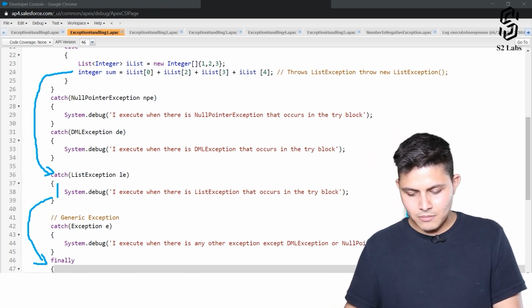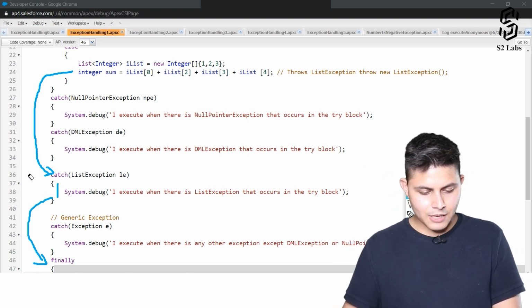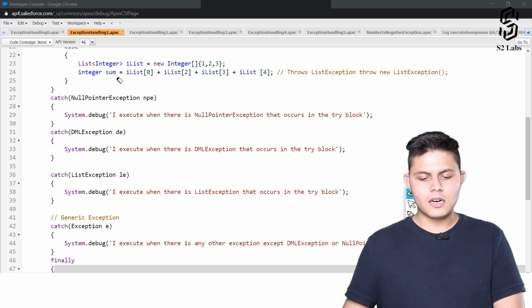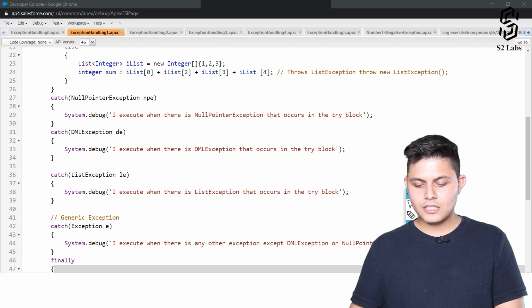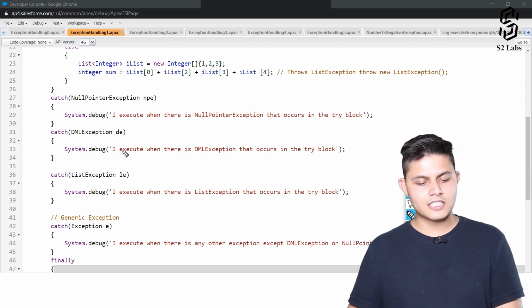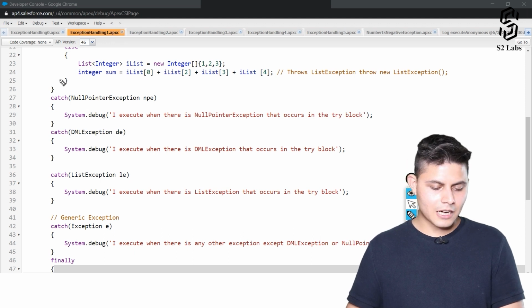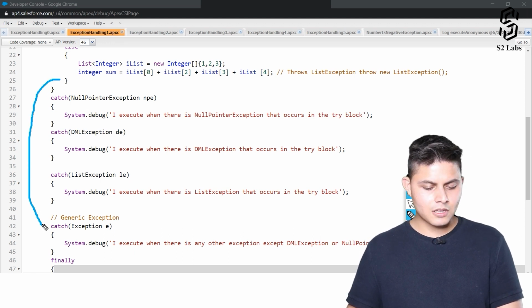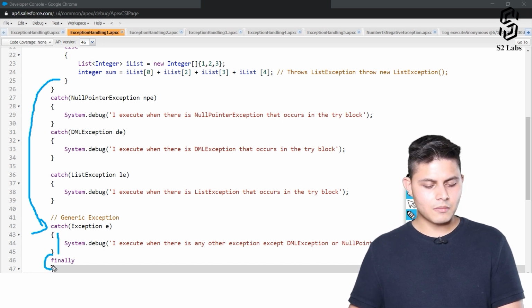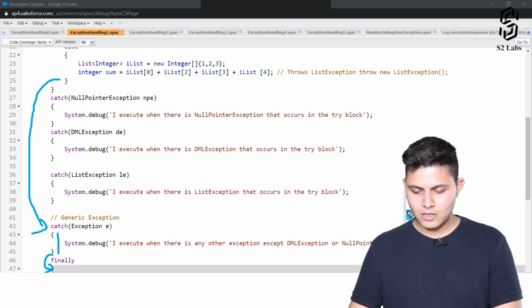And if some other exception occurs at any point in this particular code, on any line, which is something other than null pointer exception, DML exception, and list exception, then it will go from that point to the generic exception. It will execute the code written inside the catch block of the generic exception, and then it will execute the finally block like this. So that's how it goes.